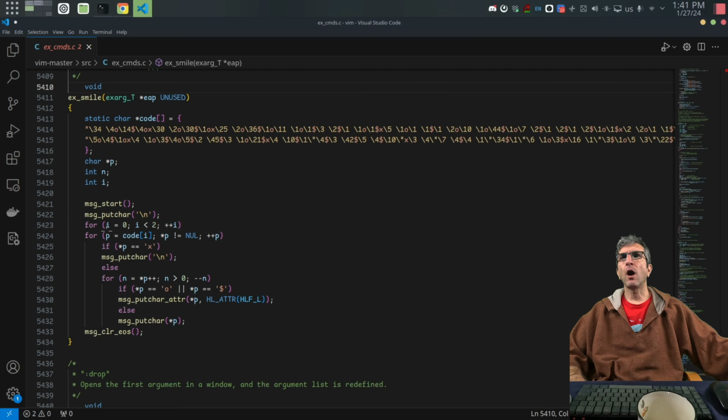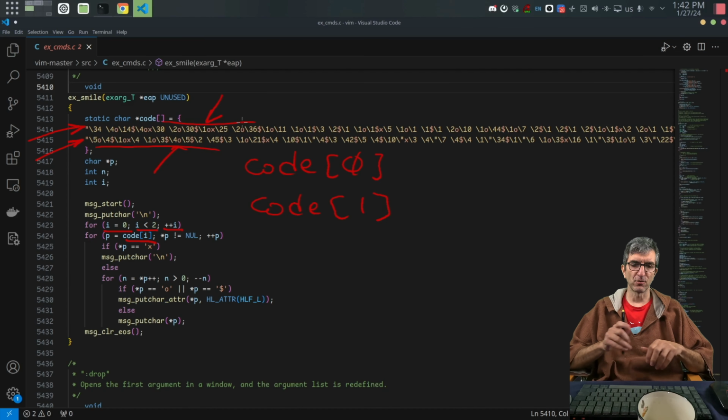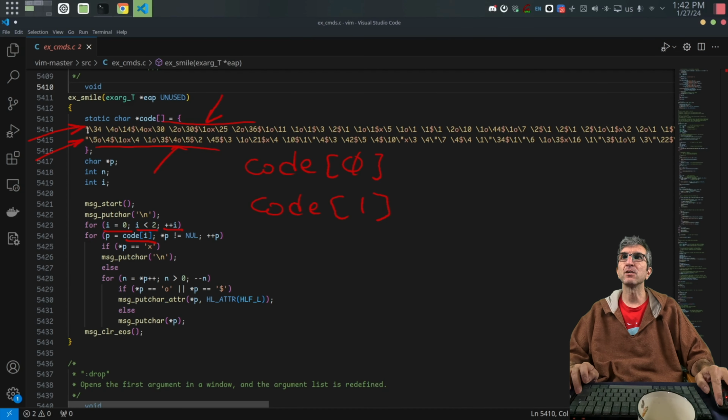Then it says for i equals 0, while i is lower than 2, i plus plus. No difference in this place. So most probably it tries this first, then this next, because it says code[i]. On the first time it's code[0], the second time it's code[1]. Code 0 is this, code 1 is this, the whole thing. These are two strings, as you can see here.